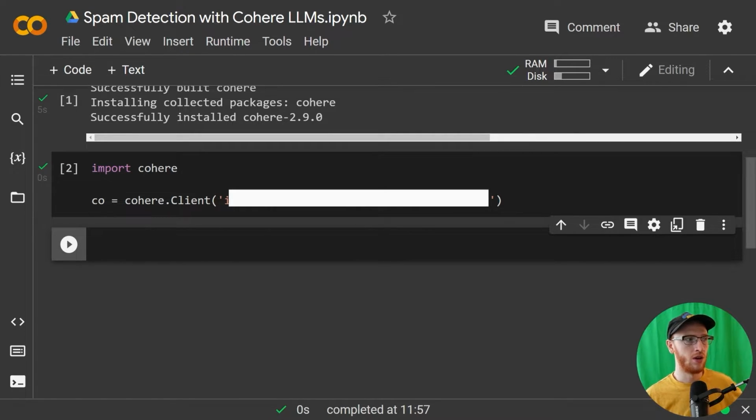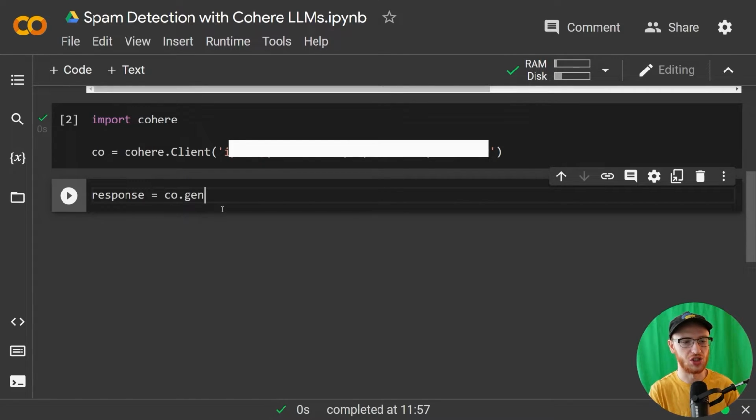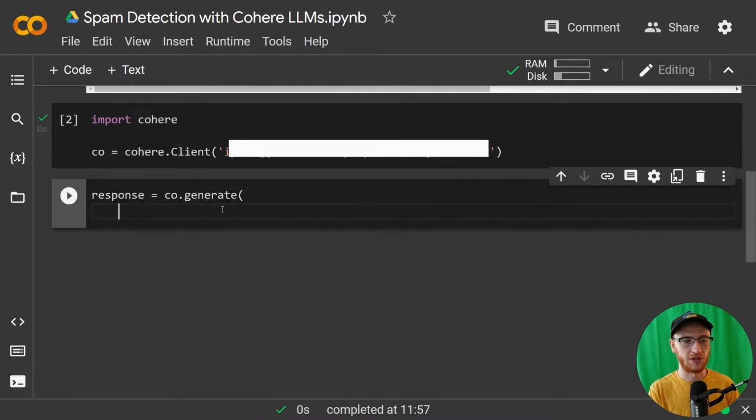If you run that, you shouldn't see any errors as long as you have a valid API key. Okay, so now we are just going to do something similar to what we did in the playground, but through the API to get used to it. So we'll do response, like a traditional HTML response. Response is equal to co.generate. We're writing generate because we were using that generate playground before. So we need to specify a few things.